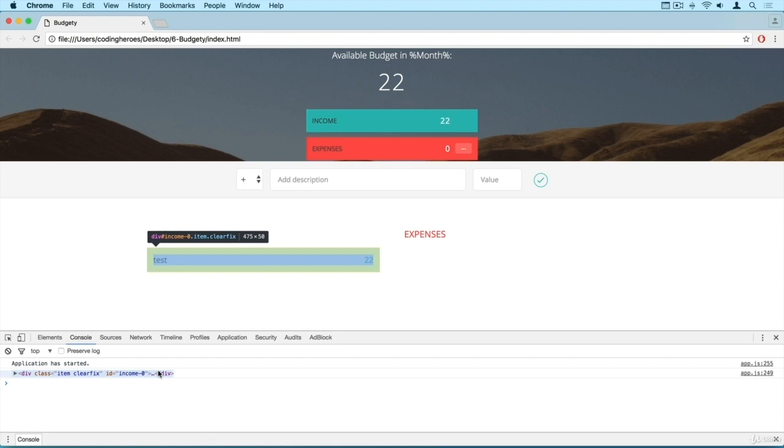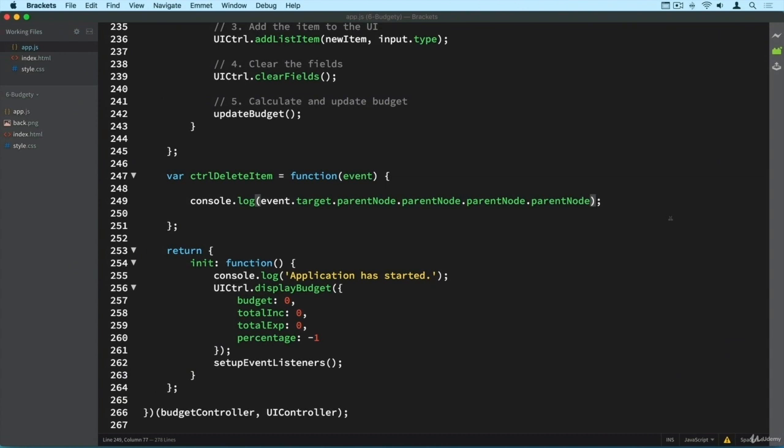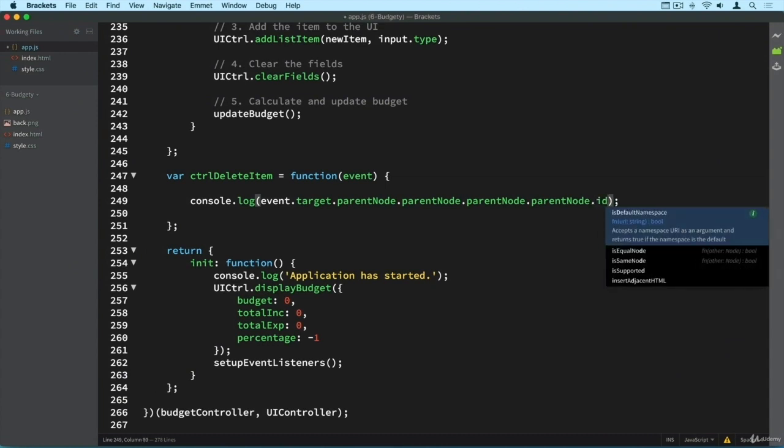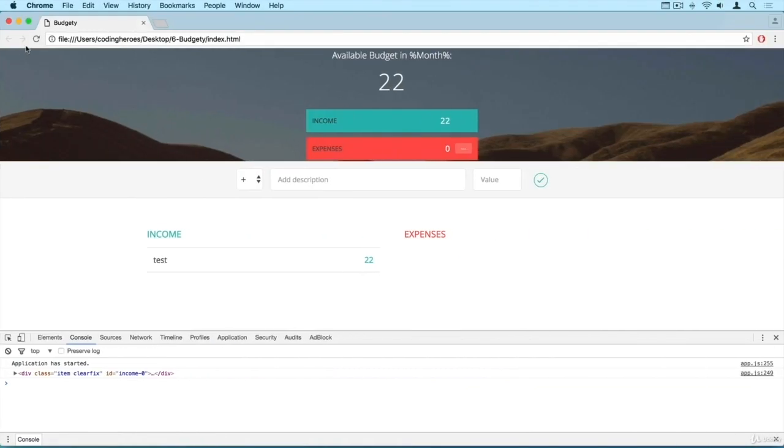And in fact, what we're interested in is the ID here, because again, this is the unique identifier, let's say, of this item. So we can simply use the ID property here. So that's it. With this, we have the ID. So just to prove it to you, here it is. So income 0. If we put another one, then it's gonna be income 1, okay? So each one has this unique ID, and this is gonna be very important, and we're gonna talk about that in a second.